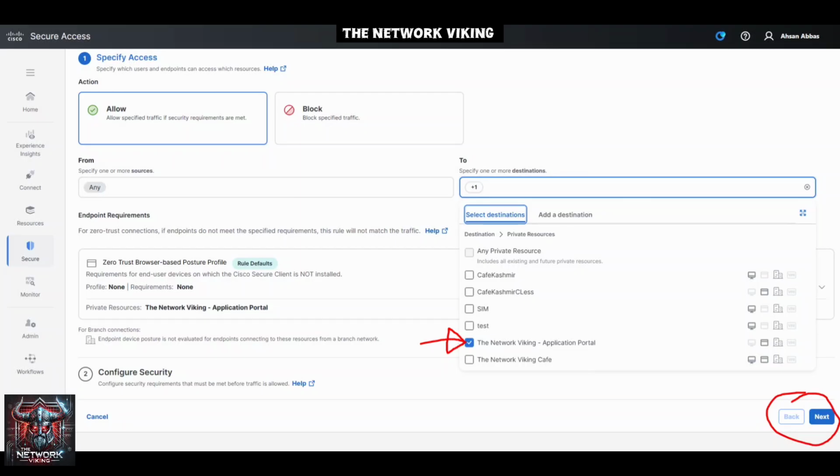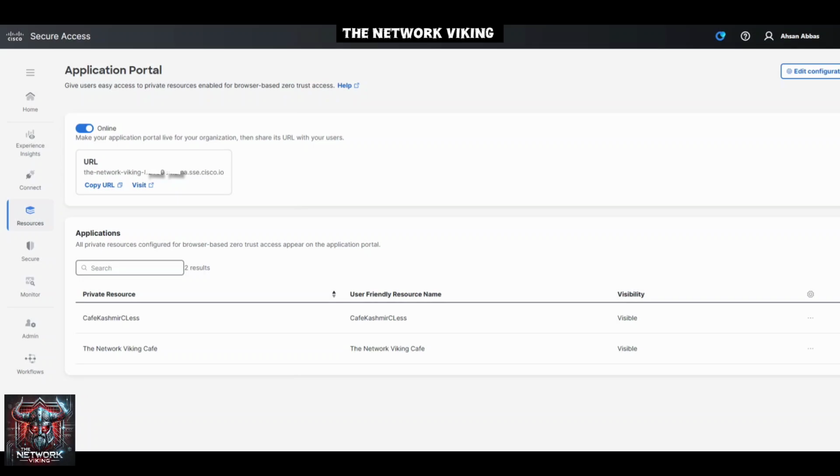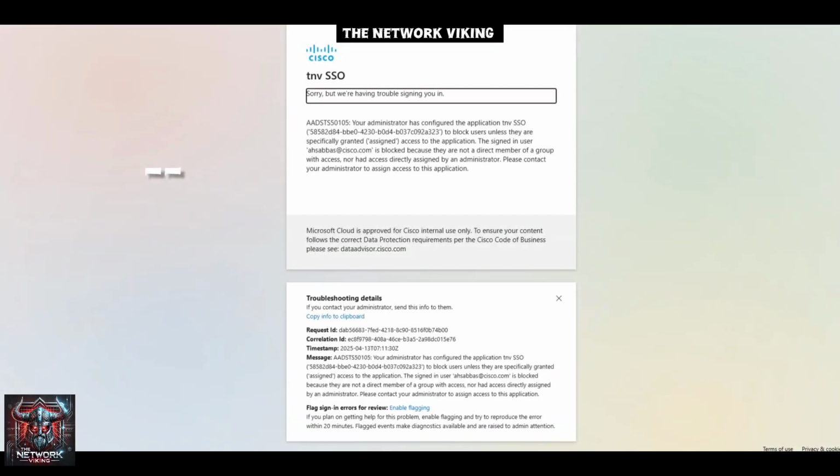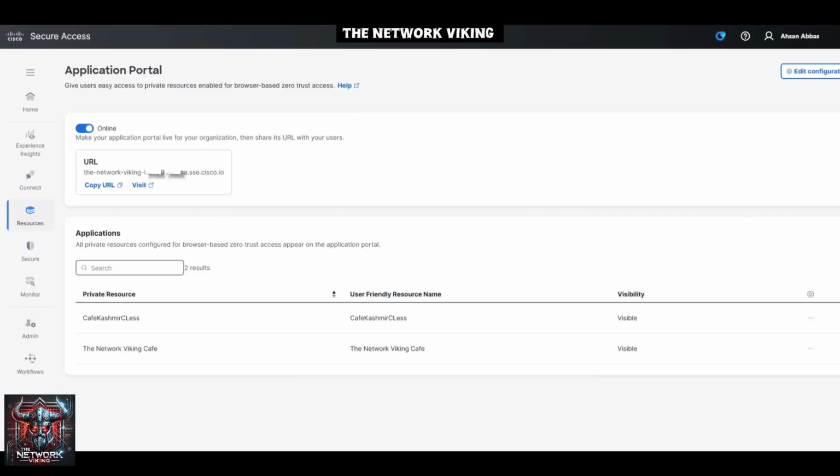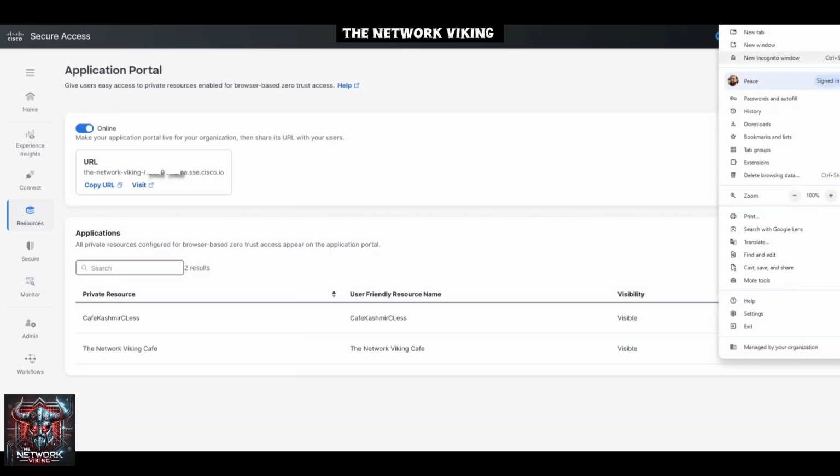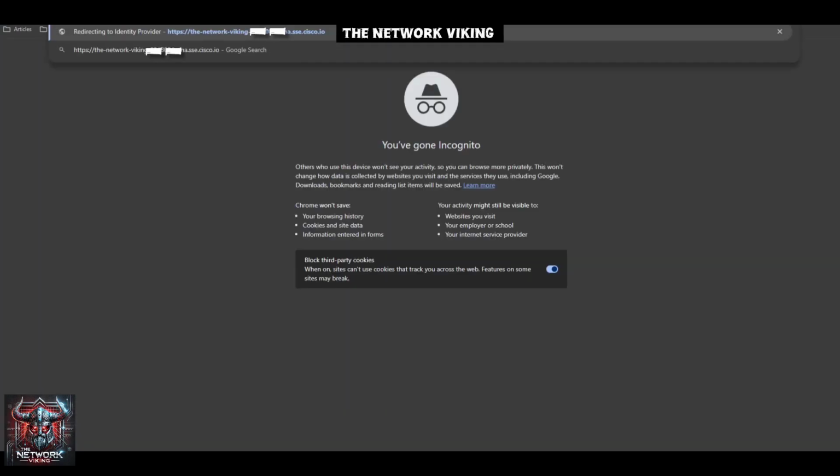I'm going to show you what the application portal looks like now. All right, so here we go back to the application portal page. From here, I can just copy the application portal URL or click on visit directly, and a new browser tab is going to open up. If I click on visit right now, it's possibly going to fail for me because I've not configured SAML correctly here. In that case, I'm just going to click on copy URL and open up a new incognito window. And here I'm going to paste this URL and click on enter.